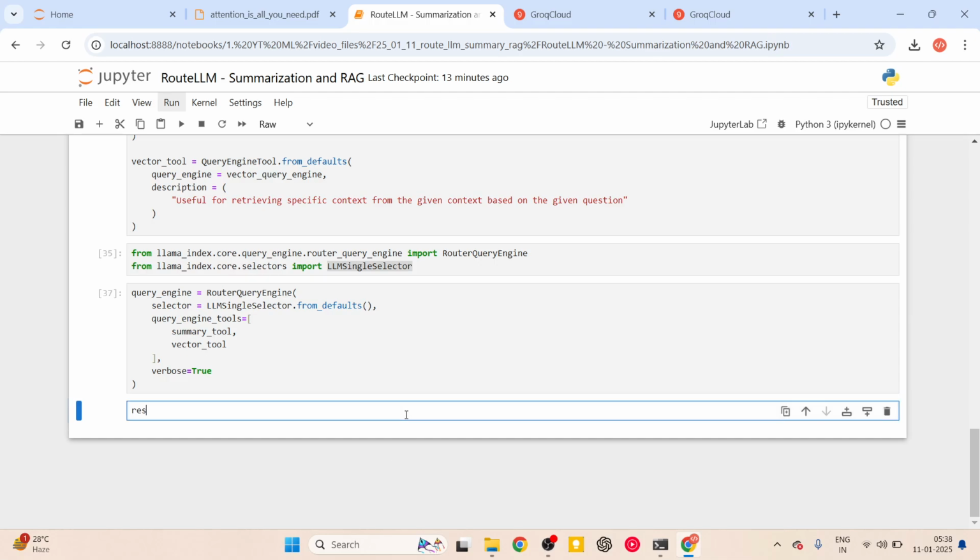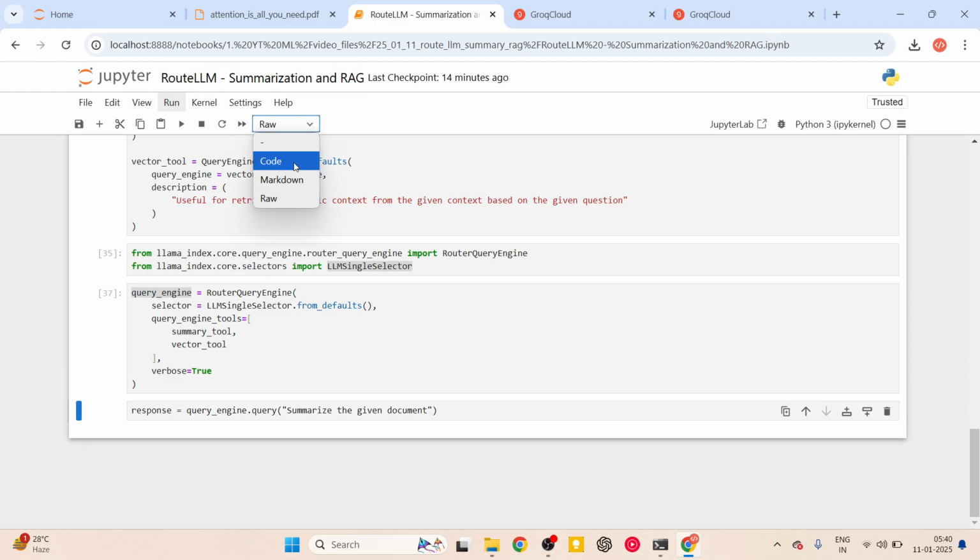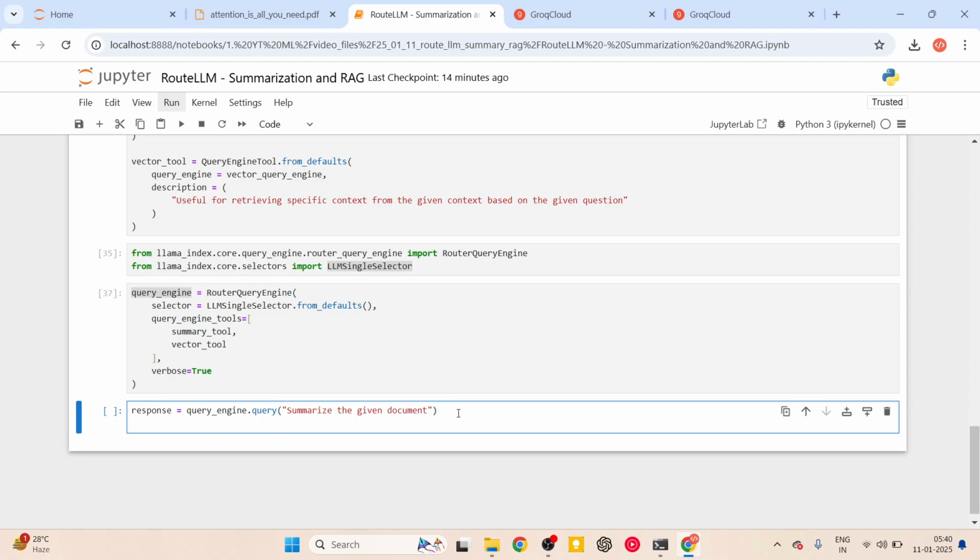So finally, I can say response is equal to query underscore engine. Maybe I can copy it from here. So say query engine dot query, and within this, I'm going to say summarize the given document. Oh, this has become a text cell, so I'll change this to code. And finally, you can print this response. So I'll convert this to a string and print this response. Let's try without string conversion. Let's see how it looks.